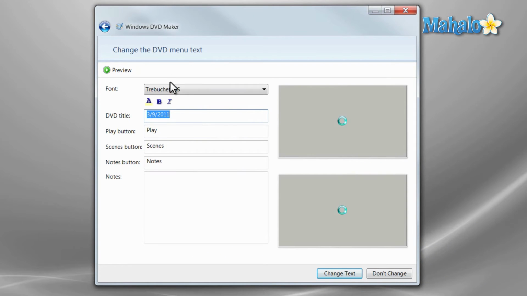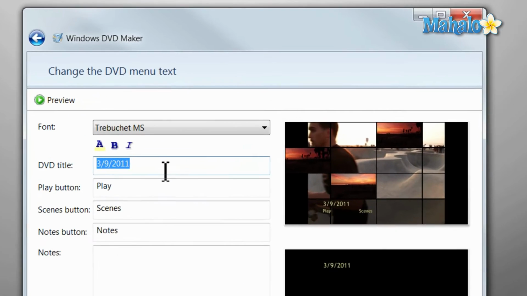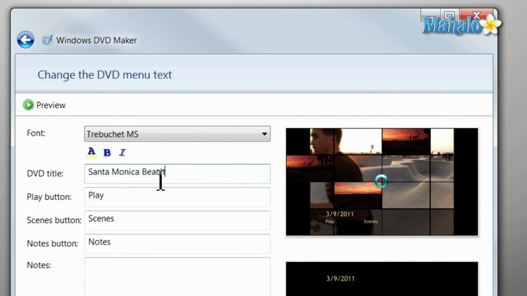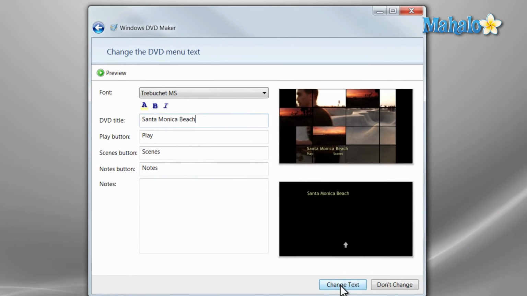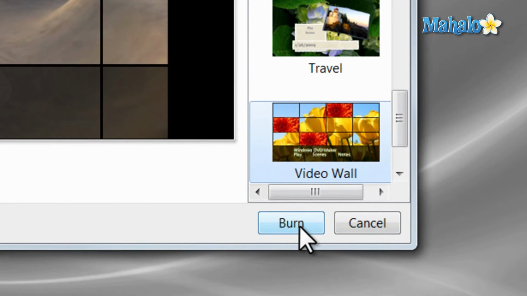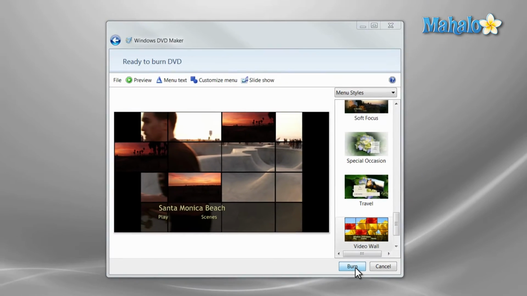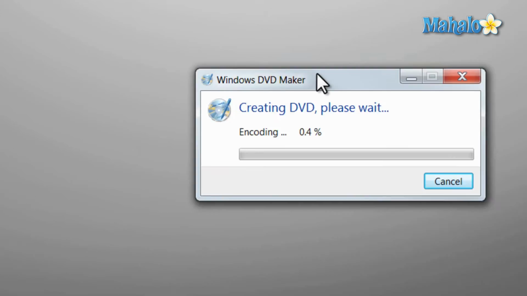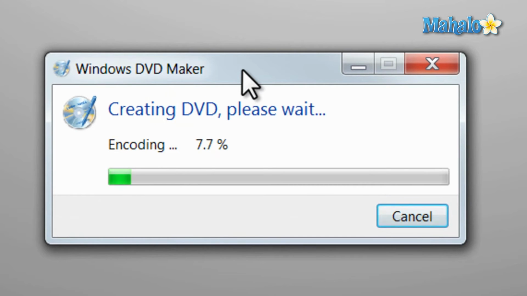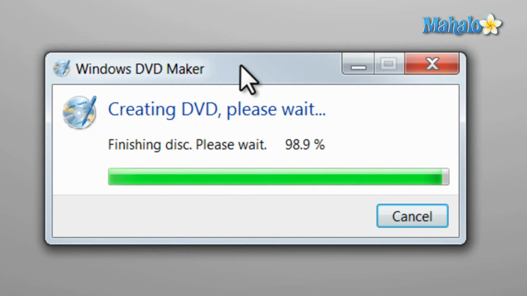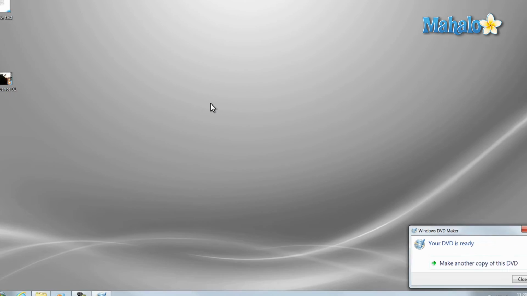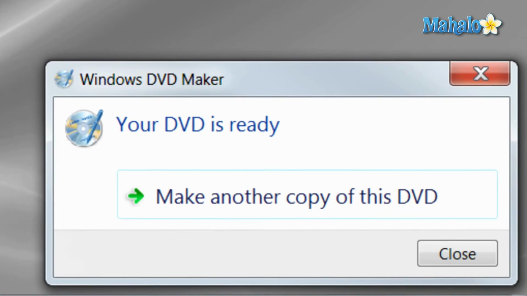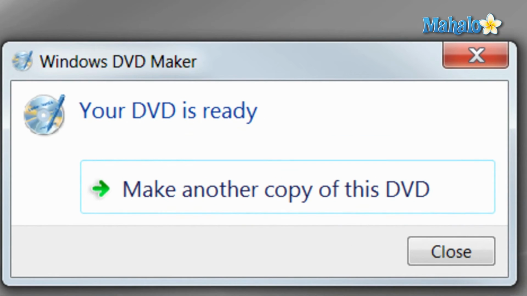I can also add text to the menu. Then all I have to do is select the Burn button. This could take some time because the video has to be converted and then burned to the disc. There you go, the DVD is finished burning and the process is complete. If we wanted, we can simply insert another disc to make another copy. And that's one simple and easy way to burn a DVD inside Windows 7.